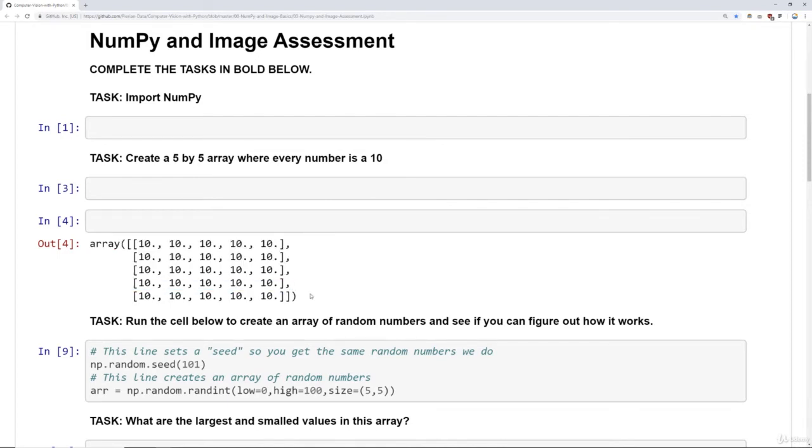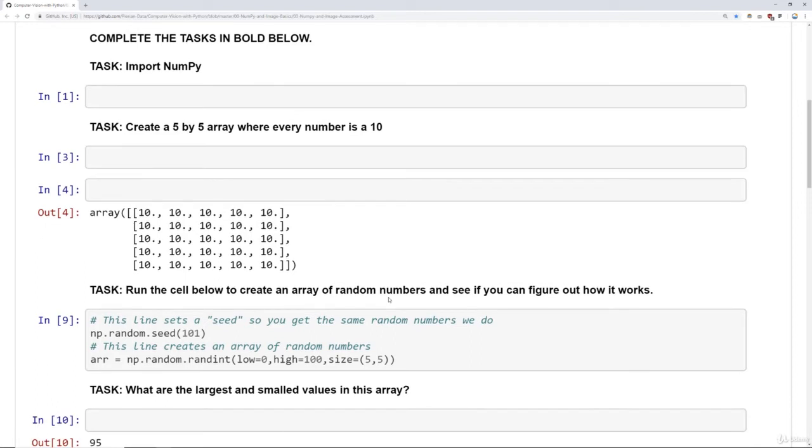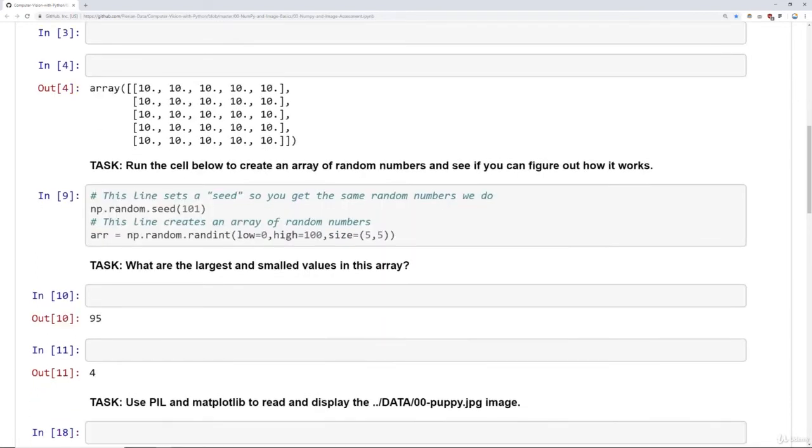Now remember, we showed you how to create arrays of zeros and arrays of ones. So if you have an array of 1, then you may be able to multiply it by a particular number in order to achieve something like this. So that's just a little hint for that. Then the next task is to run the cell below here to create an array of random numbers and see if you can figure out how it works. So again, just a quick review.